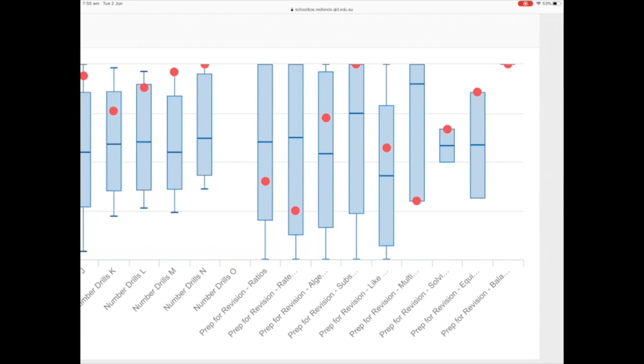These boxes show the average results for your class. The little line at the bottom is the lowest score that someone has gotten, and the line at the top is the highest score that someone's gotten. The box shows the average, where the average number of students are getting their results. And the red dot is where you have gotten your results. Now we don't need to worry too much about what everyone else in the class is getting. We need to worry about what we are getting.